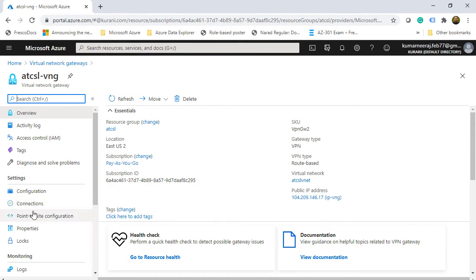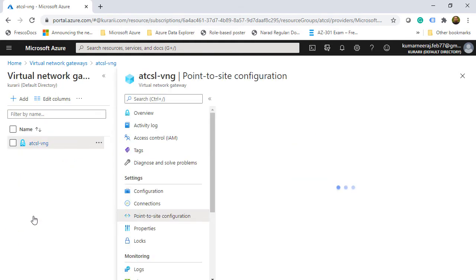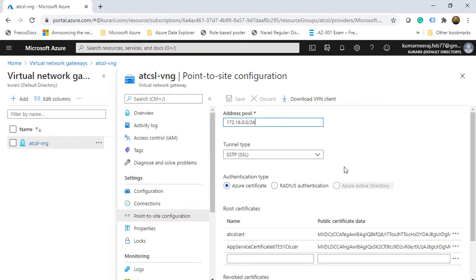So if I go to point-to-site configuration, if I click on it, I have given the address pool here. 172.16.0.0/24 is the subnet CIDR. Any system connecting to the Azure virtual network that we have created, one of the IP addresses from this range will be allocated to that particular system.